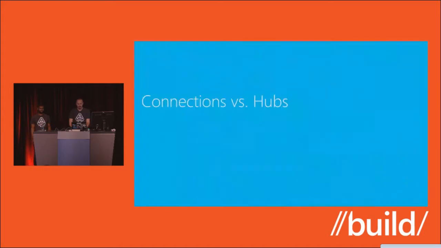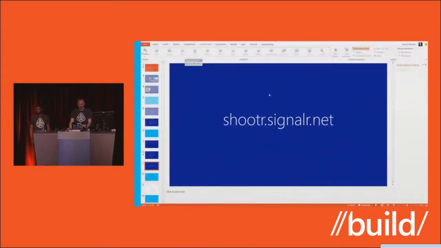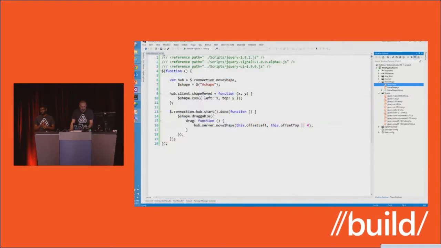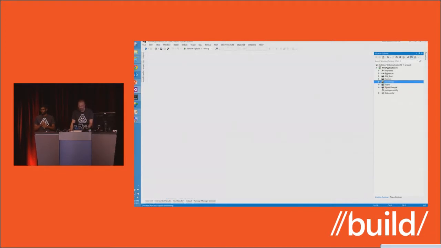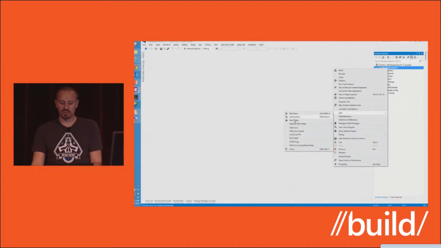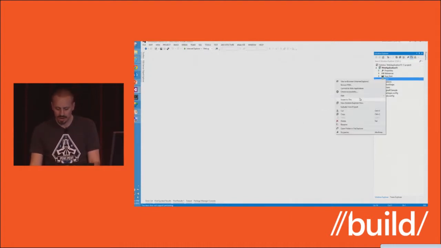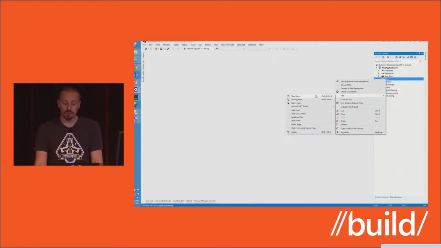That's totally fine. So let's build something else to compare these two APIs to each other. So here's my move shape demo. Let's build chat from scratch, because we know we all want to see how to write chat. Let's add chat. I'm going to do the same thing I did before, but this time I'm going to use connection.